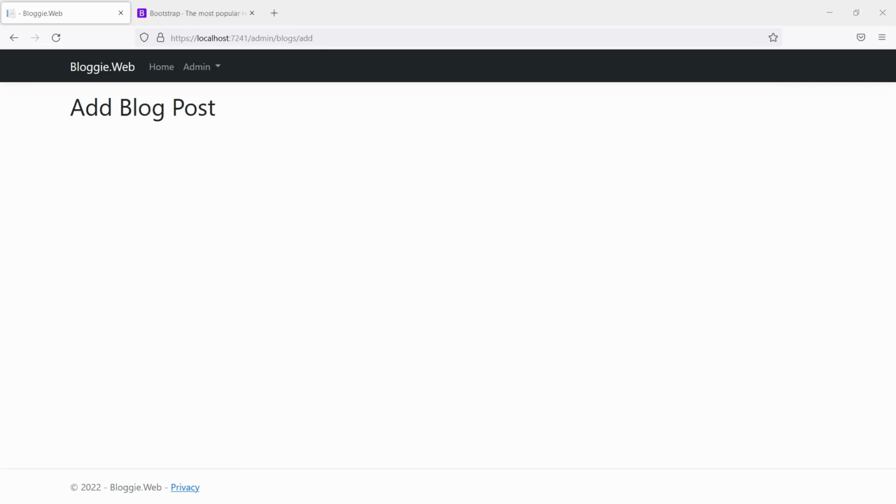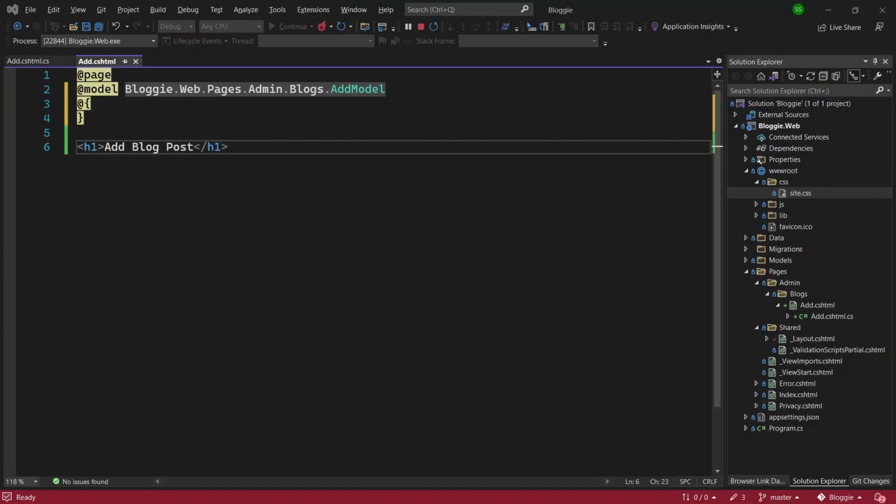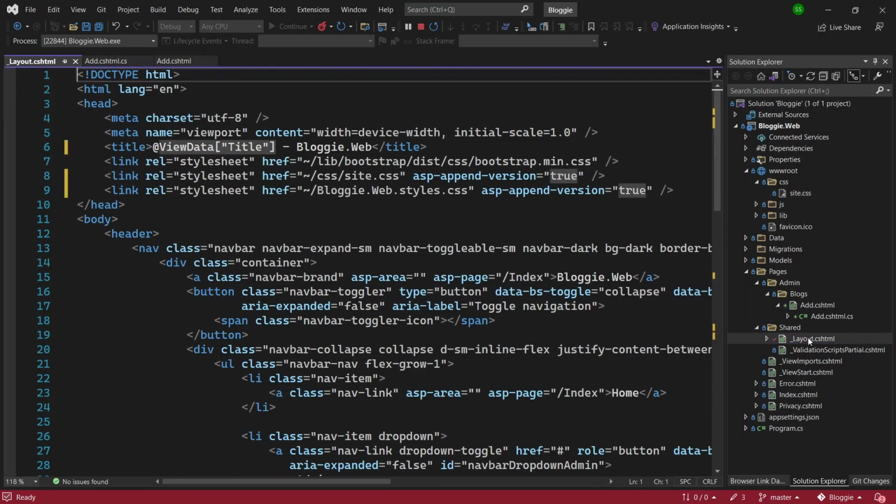In this lecture, we will create a new form for our add Razor page, and then start submitting data from our form to our backend. So let's go back to our code, and inside here I will first open the layout file.